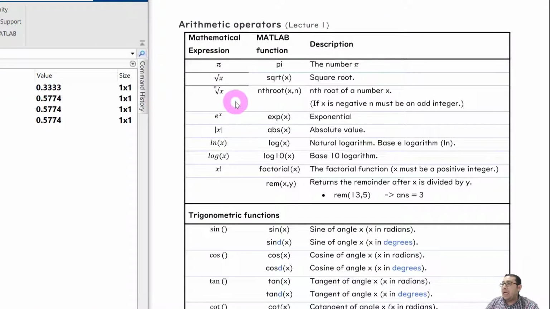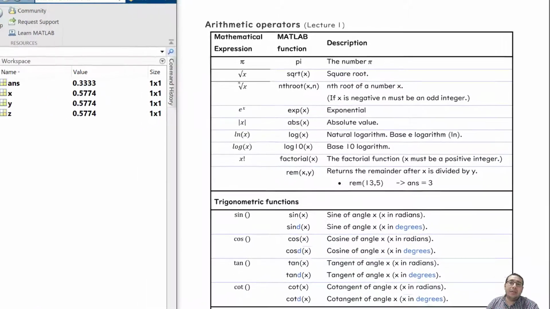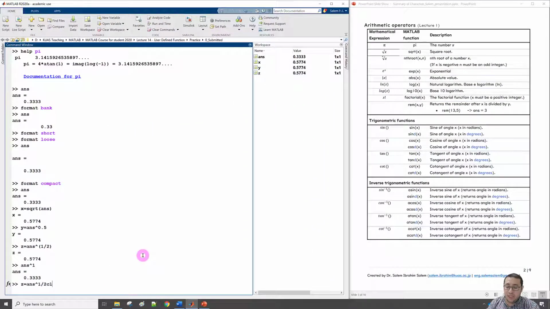It's not exactly the same. And then about the nth root, for example, we write nthroot(x, n), and then the exponential, e to the power x, will be exp(x), and then absolute will be abs(x), and then ln will be log, and log base 10 will be log10, and then factorial will be factorial(x). And remember, this is sometimes confusing.